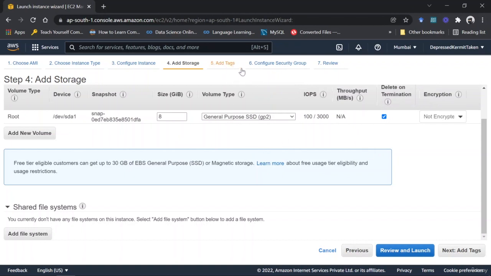Then you can even add tags and configure security groups. This is again something we would be doing later on. So if you don't have to change anything, and you like the default settings because that is free, I know, you can just go with review and launch.